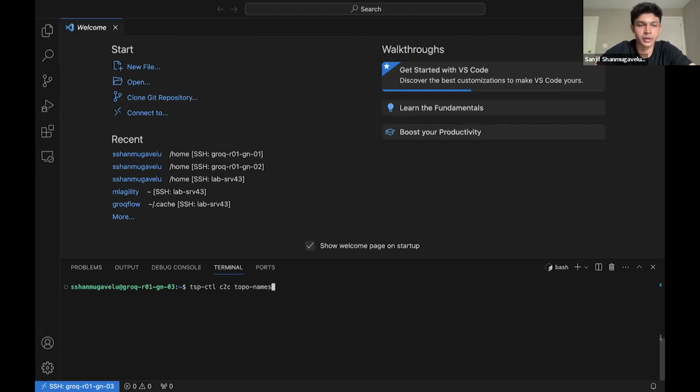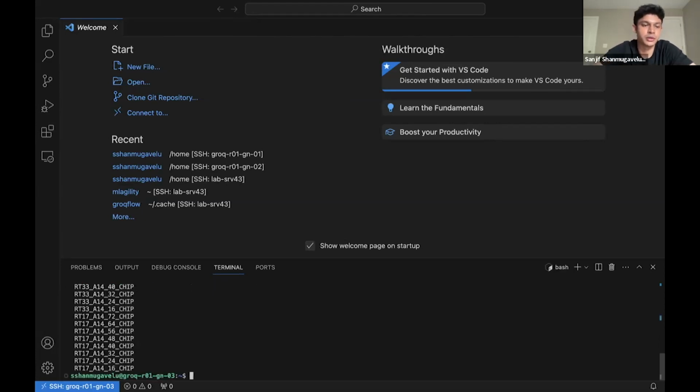Let me just run this one very quick command. You can also run this yourself. It shows you the topologies that you have within your system. It goes all the way up to 72, which means you have 9 nodes with 8 chips.